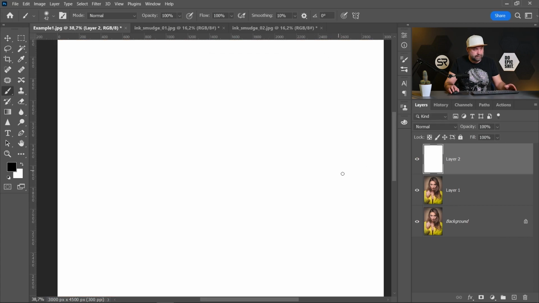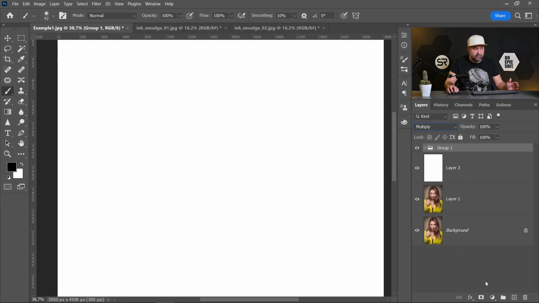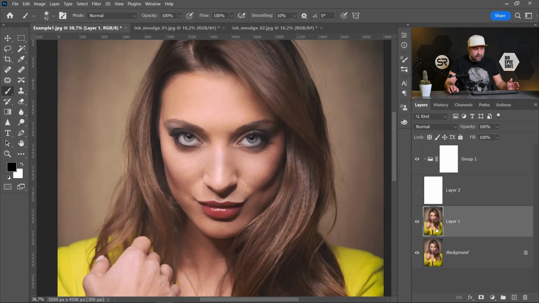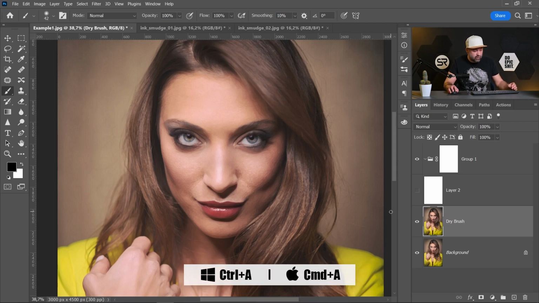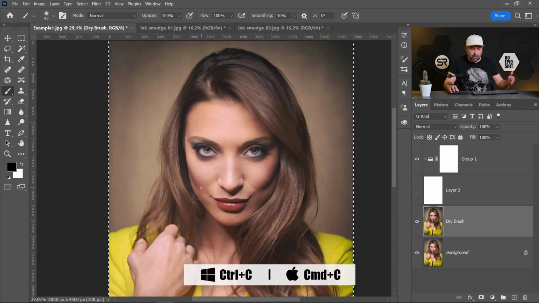Now let's create a new empty group. Change the blend mode to multiply and create a mask. For now, let's disable the white layer and let's rename this to dry brush. Now we wanna copy the dry brush to the mask of the group. To do that, let's select the dry brush layer and with Ctrl Command A, we will select the layer. With Ctrl Command C, we will copy.